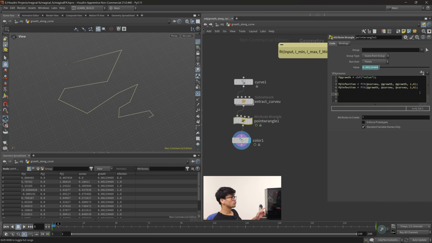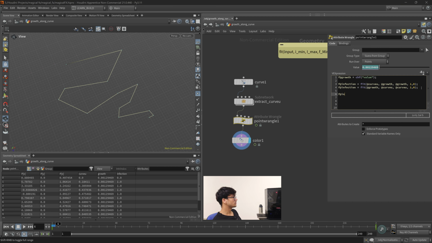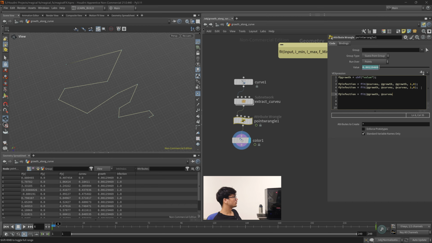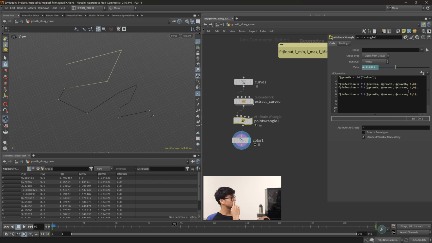By doing this, you will understand that, right? And also if you want to do the same, you have to change this range from 1 to 0. It's very easy if you understand this. Inflection will be fit, you can say attribute growth, and CurveU and attribute CurveU, and if you say 0 to 1, you will get a similar result, because now you are inverting everything. If you visualize this also, you will understand this, right? So this was my point.